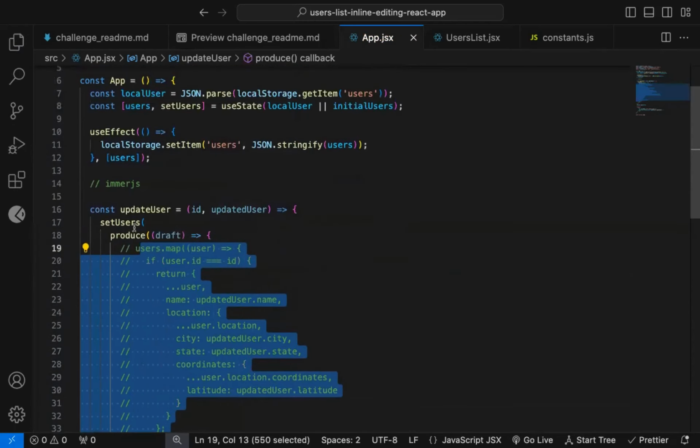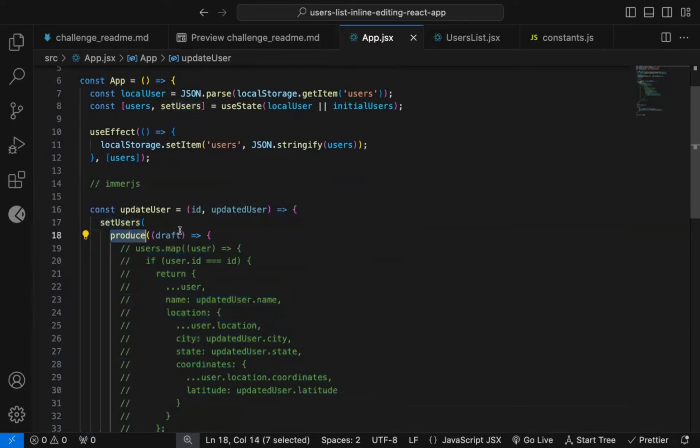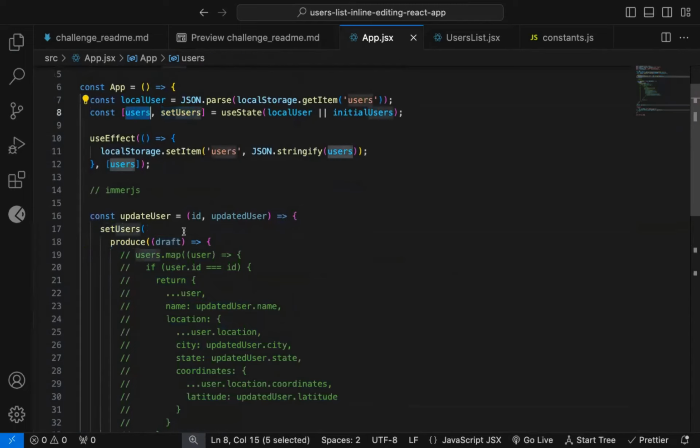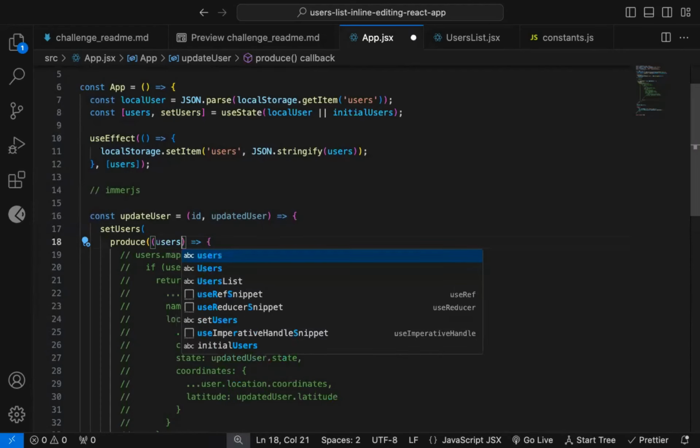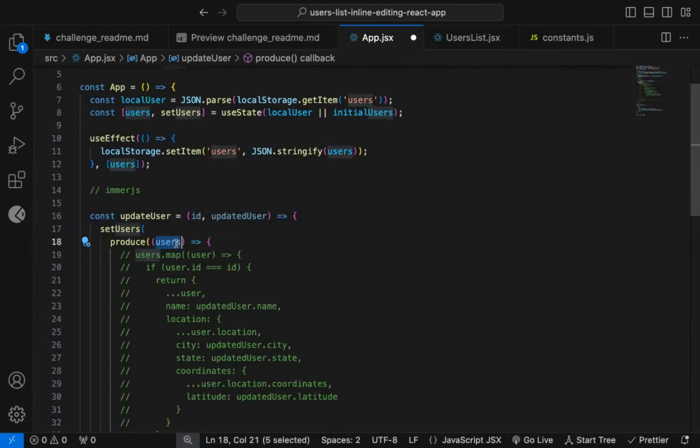I don't want to do this. So this produce method will automatically receive the previous state value, which is the user array. So here it automatically uses that updater syntax. Now this draft is actually users. It's common to call it draft because it's a copy of that object, but you can call it users also if you want. Now this is the exact same users array, but it's a copy of the array.